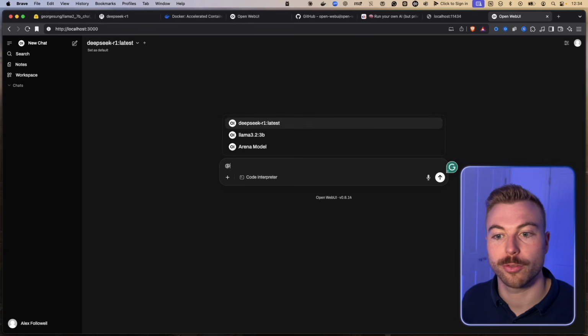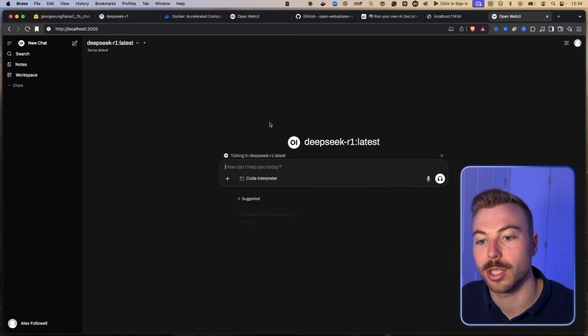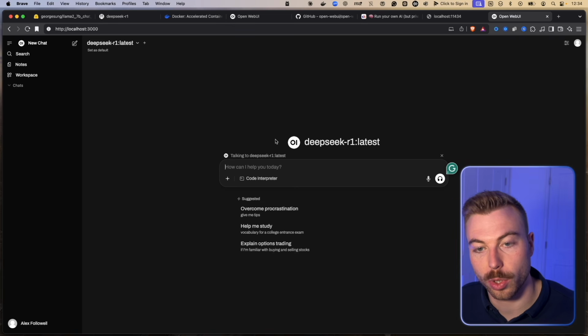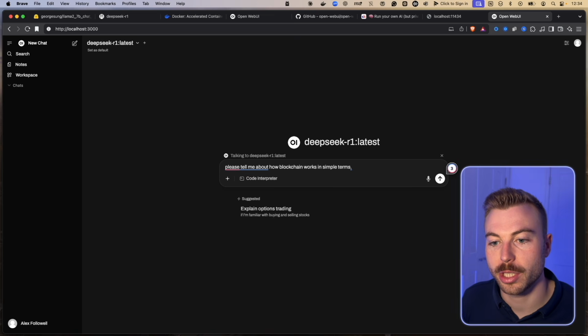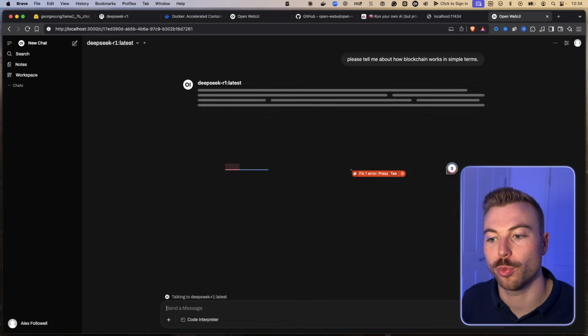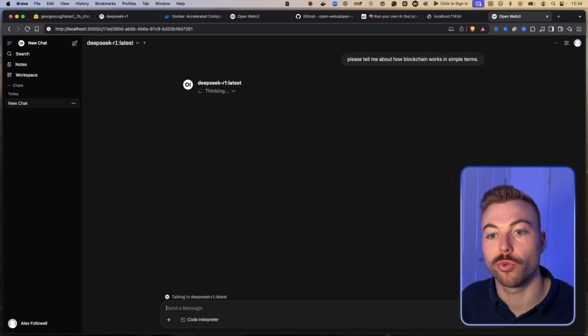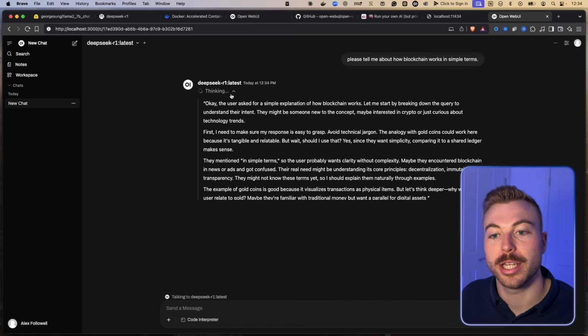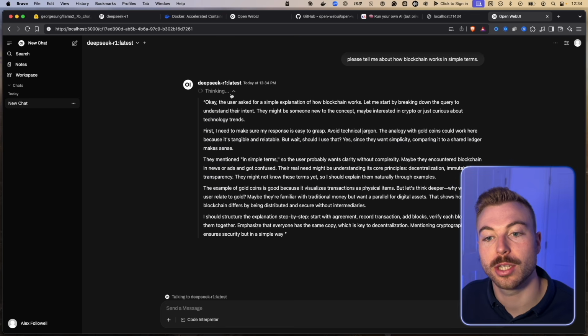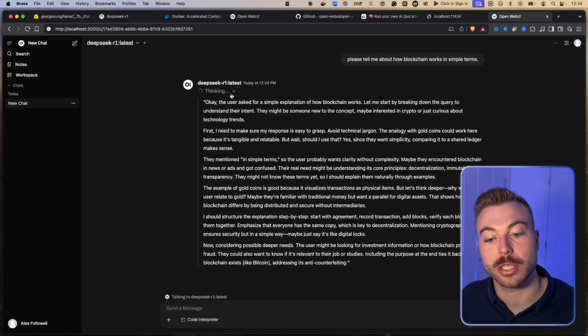We're able to tag different models. So for example here, we can say DeepSeek latest, that's the one that we're talking to. We can paste our prompt in there, for example, please tell me how blockchain works in simple terms. This is going to use our DeepSeek R1 really thinking model. Again, this is all running locally on our computer. It's now going off, doing some thinking, and then it's going to provide that response back to us.